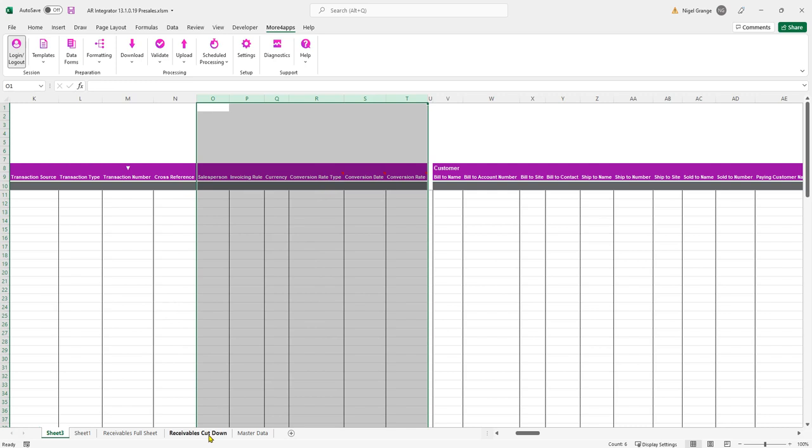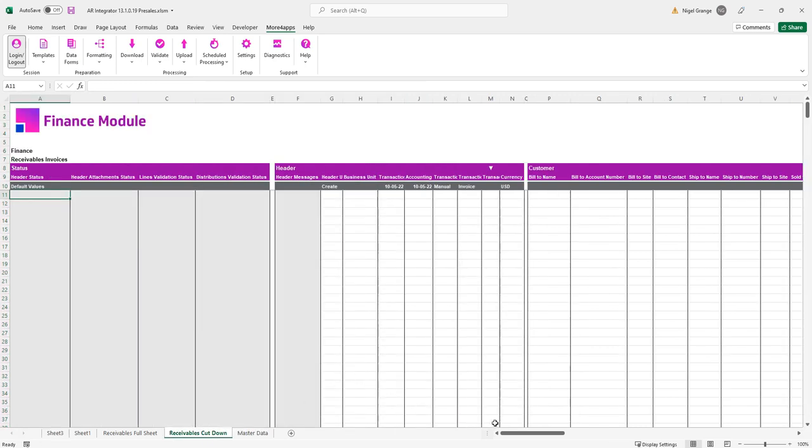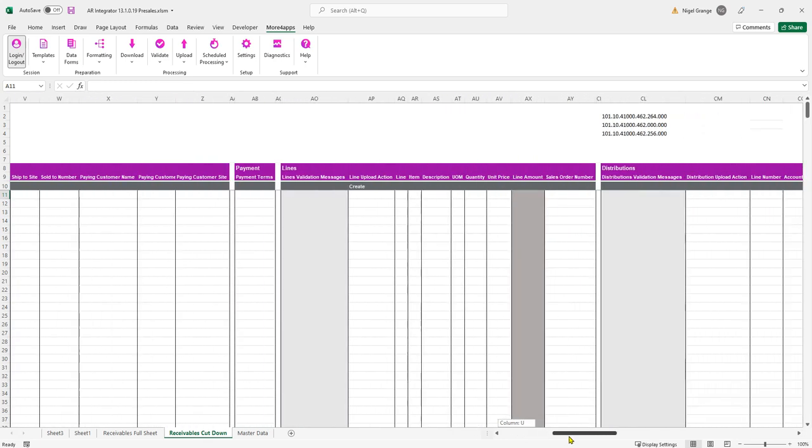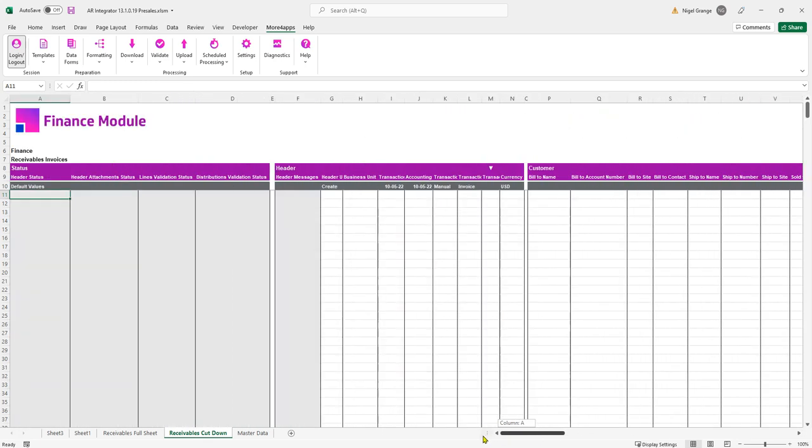So once we've tailored it, and as we can see here in my cut down sheet, these are only the columns that I require for production purposes. A couple of points to note with regard to the worksheet itself. The greyed out areas is for system messaging, so we'll get some feedback in terms of the process as we go through the production process.